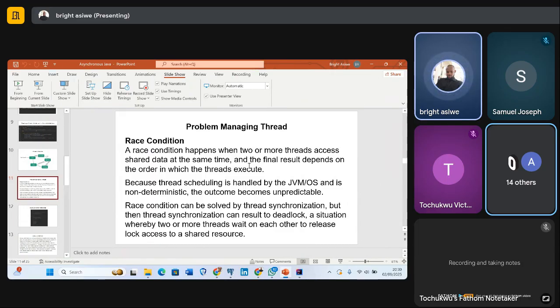So one of the major problems that we have in managing threads is race condition. I believe we all know about race condition, right? Race condition is whereby two or more threads are trying to get hold of a shared resource, and the final result depends on the order in which the threads execute. This condition can be solved by thread synchronization. I will get to synchronization. Let me not rush through this because this is a critical point.